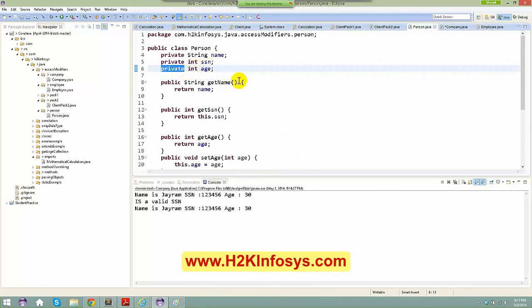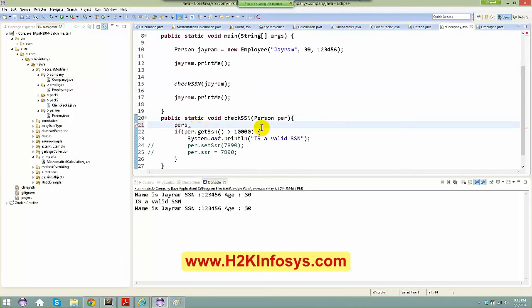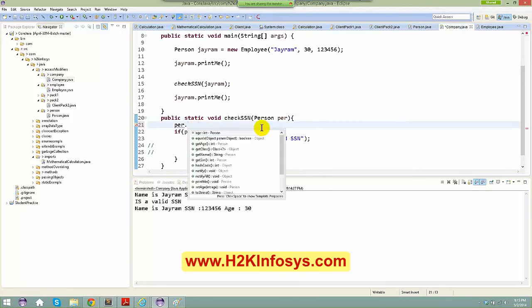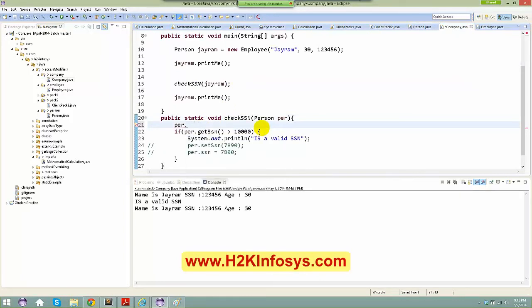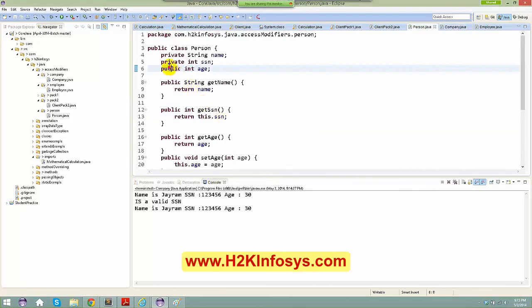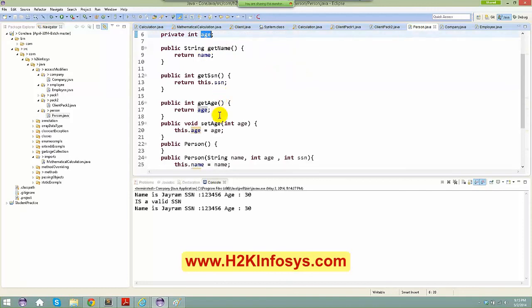Let me revert it back to public here. It's not a good practice to say person dot age. I can even do it in this way, person dot age basically. But it's not a good practice to do it in this way. So for that reason, you always make this private, and always try to access all the instance variables using your getters and setters here.